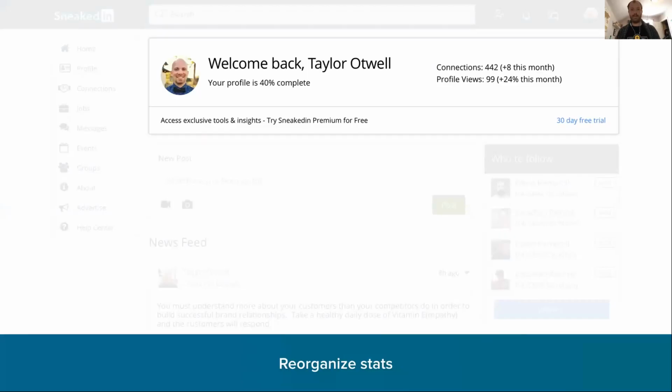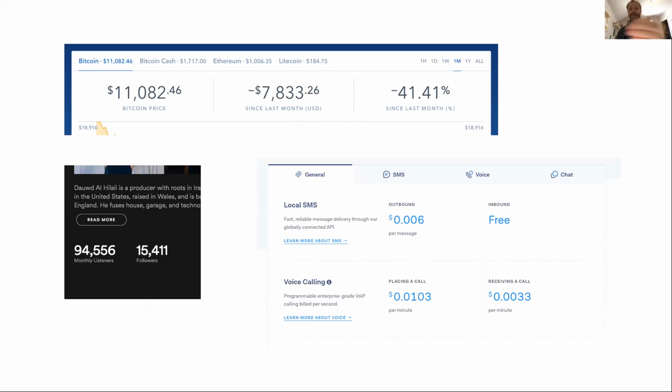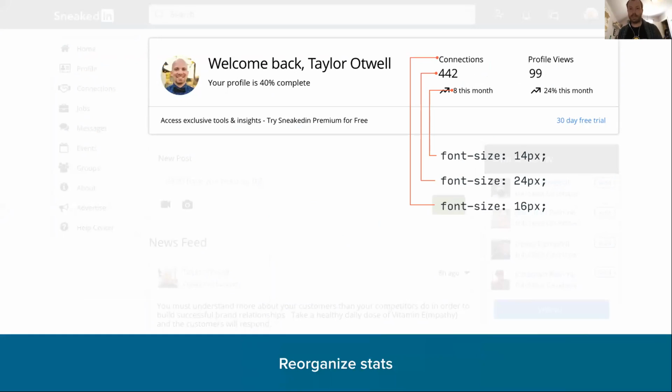Okay, so for this design, I like what MessageBird did here, where they have 3 different rows in the pricing section. So I want to give this a similar treatment. I give this 3 different font sizes to create a clear hierarchy. And this makes it much more organized.